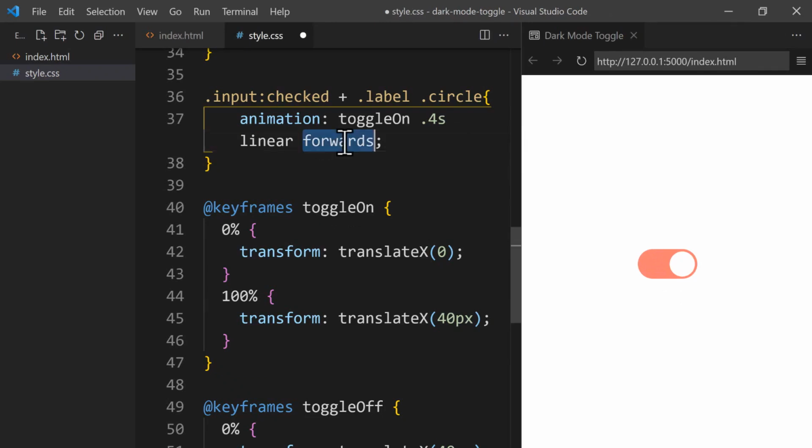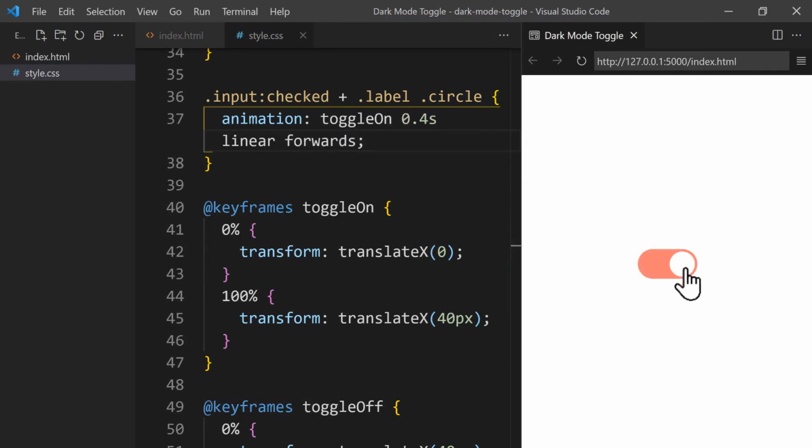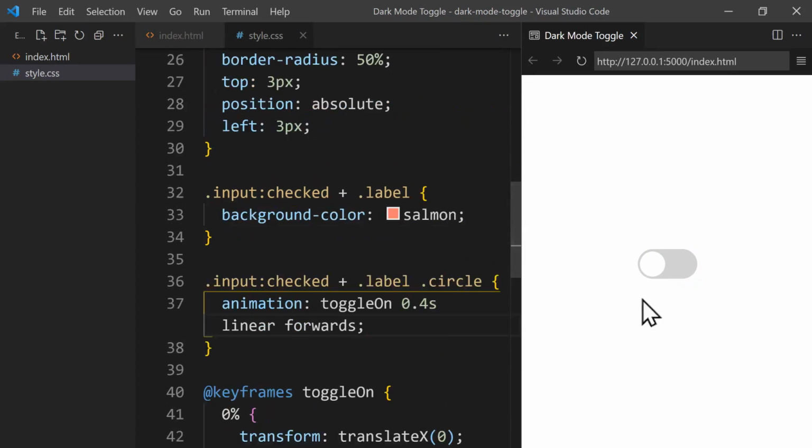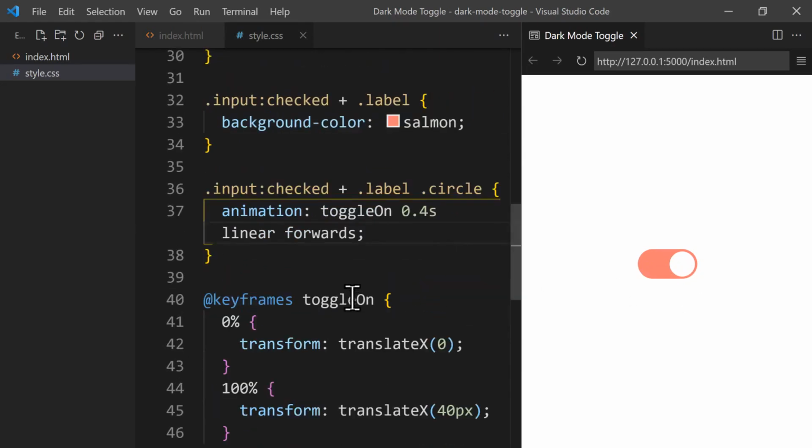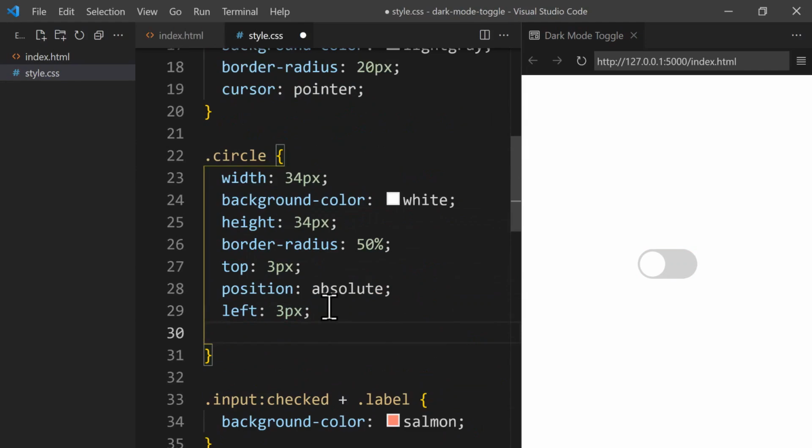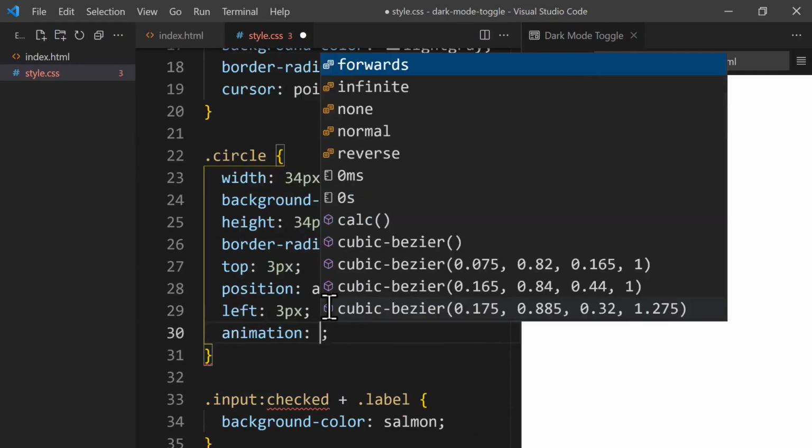The reason we use forwards is that if you delete forwards, you'll see that when we click, it goes to the end and comes back to the original place. But when we use forwards, when we click, the circle goes to the end and stays there. However, we also want this animation to work when we click again from this position. When we click, we want this circle to go back. So we just add the animation to the circle for the toggle off state as well.